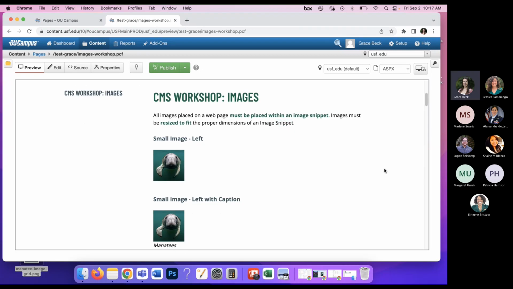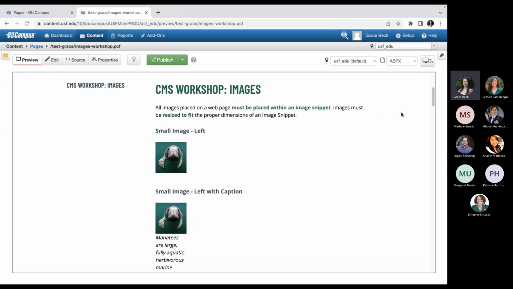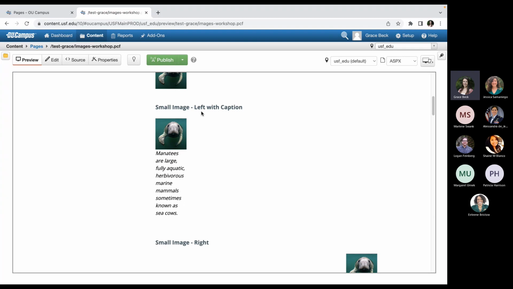And I'm sure you all have used these on a secondary page, but I just wanted to show you what each image snippet looks like on a page. So I'll just make this full screen. So this is what an image would look like if it was small. An image if it had a caption. So this is the actual name of the snippet.